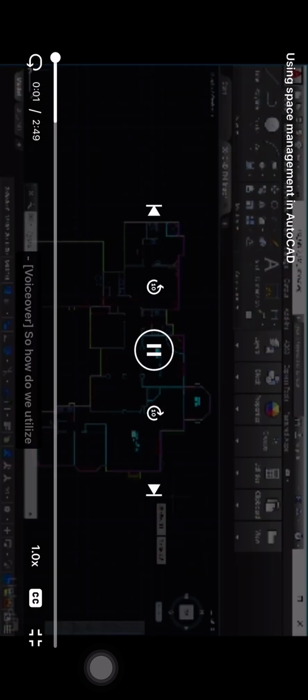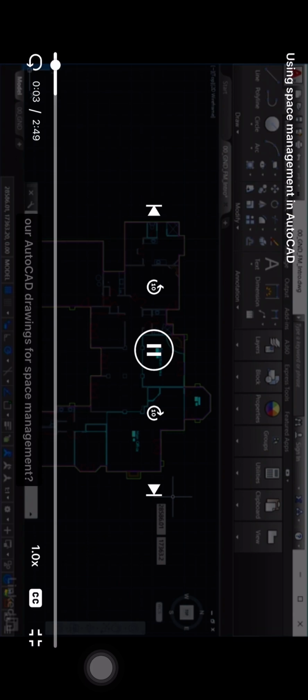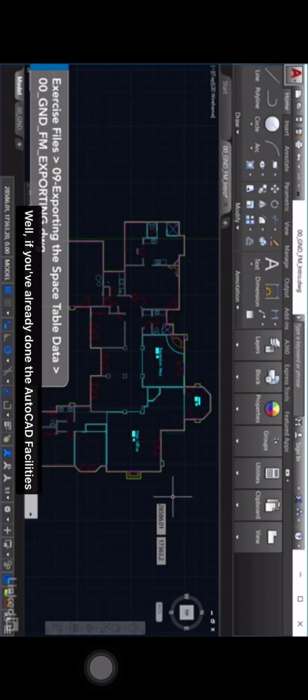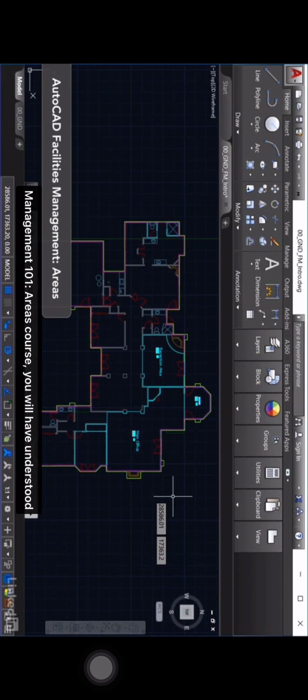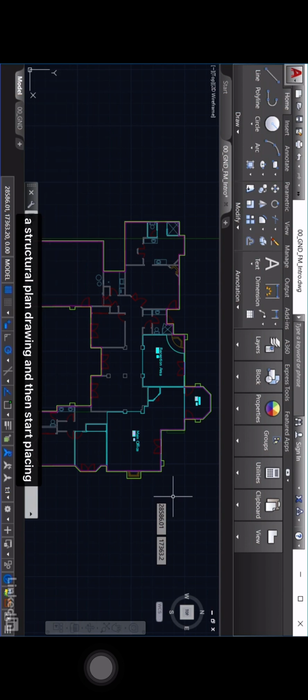So how do we utilize our AutoCAD drawings for space management? Well, if you've already done the AutoCAD Facilities Management 101 Areas course, you will have understood that what we do is we reference in a structural plan drawing and then start placing our area polylines on top of that. So the structural plan drawing becomes an XREF called FP, Facilities Plan.